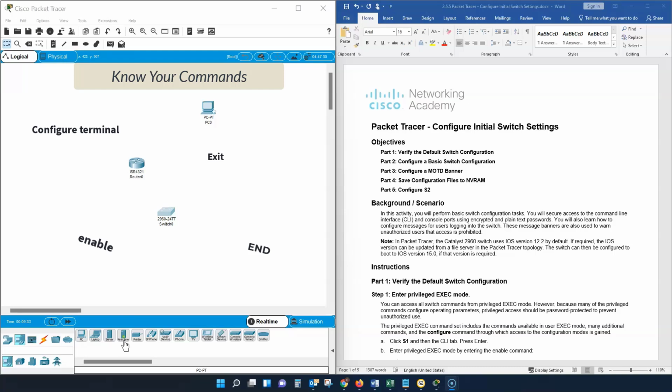Students, pay attention. You see here in the objectives that we will be verifying the default switch settings. We will configure a basic switch configuration, let's put a banner on here, configure one, and yes, save the configuration and configure S2. So S2, which is part 5, will give us a chance to just freelance and do it on our own without following the steps. But we're going to follow through the steps first, and then we will run right into configuring ourselves.